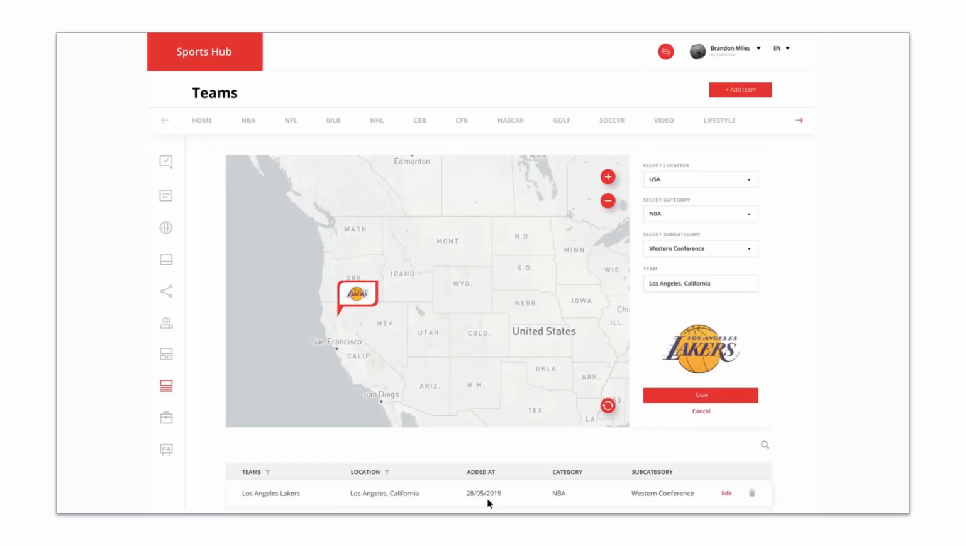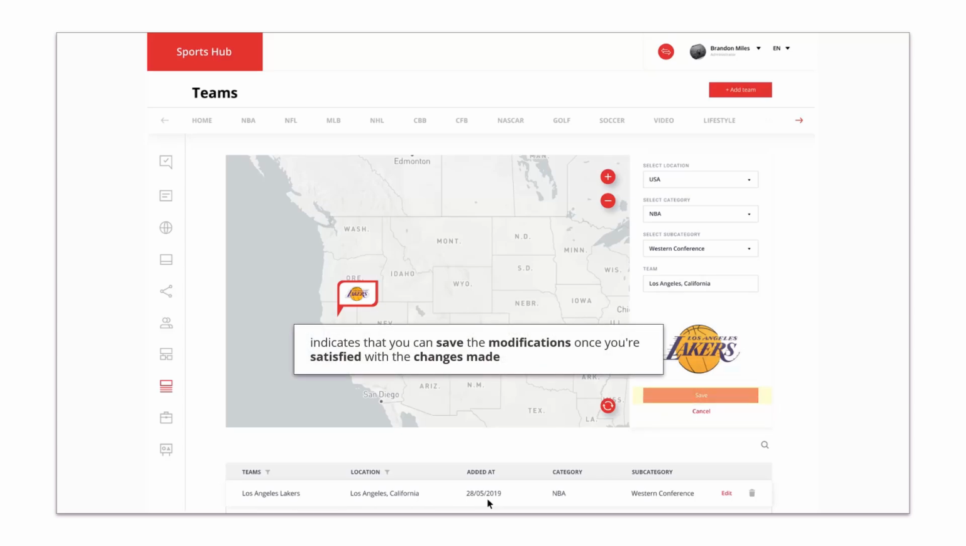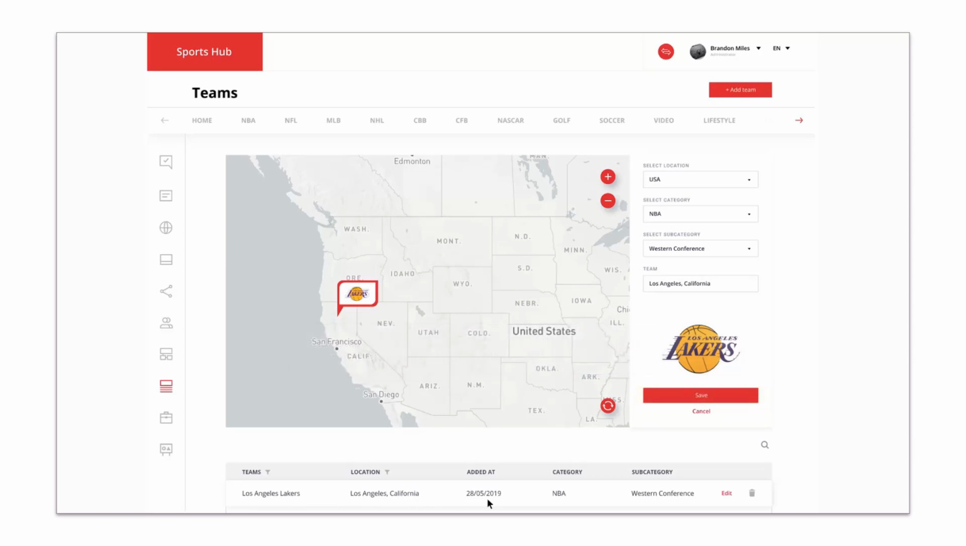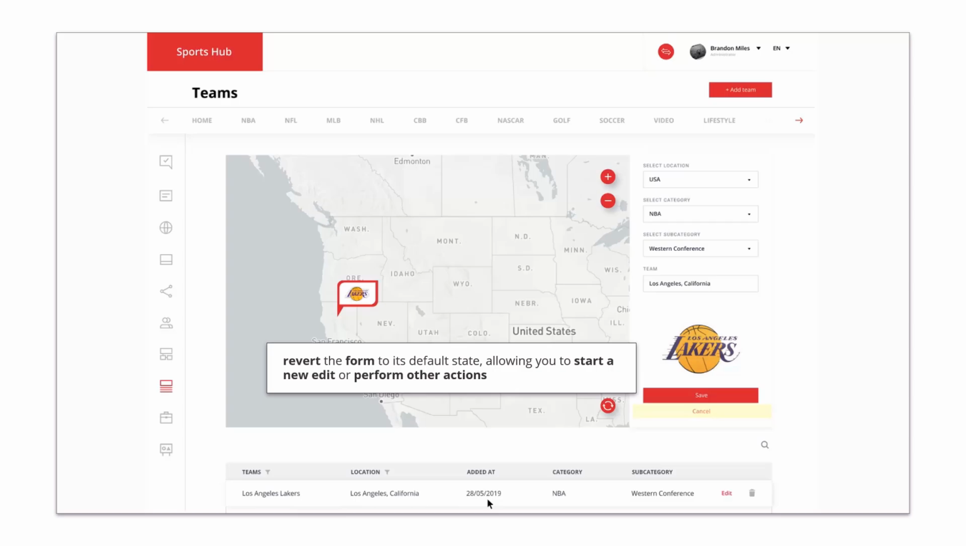As you make changes to the team details in the edit form, the Save button becomes enabled. This indicates that you can save the modifications once you're satisfied with the changes made. And if at any point you decide to cancel the editing process, you can click the Cancel button. This will revert the form to its default state, allowing you to start a new edit or perform other actions.